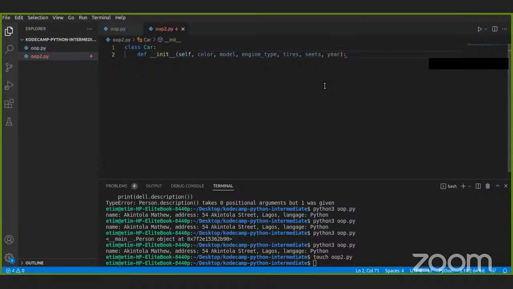So now we've created this car and we want to initialize it with its properties. As usual, we have self.color, meaning my color is what? Let it be the color that we get from its initialization. Then my model, what is my model? That's what that self basically means. My model is equal to model. Then my engine type is equal to engine type. Then we are going to do the same thing for the remaining three.